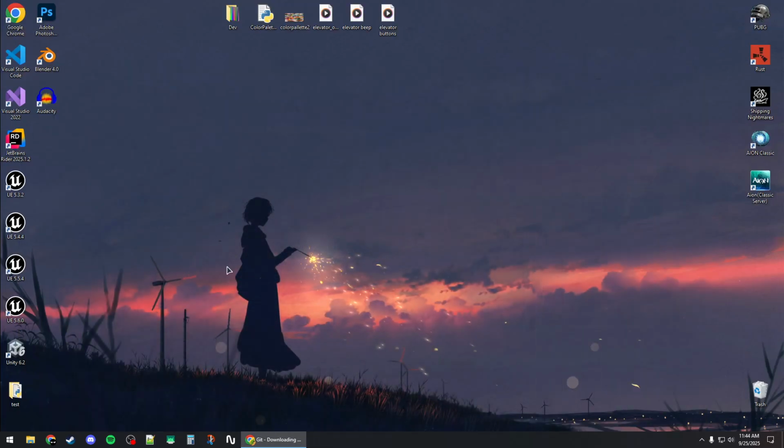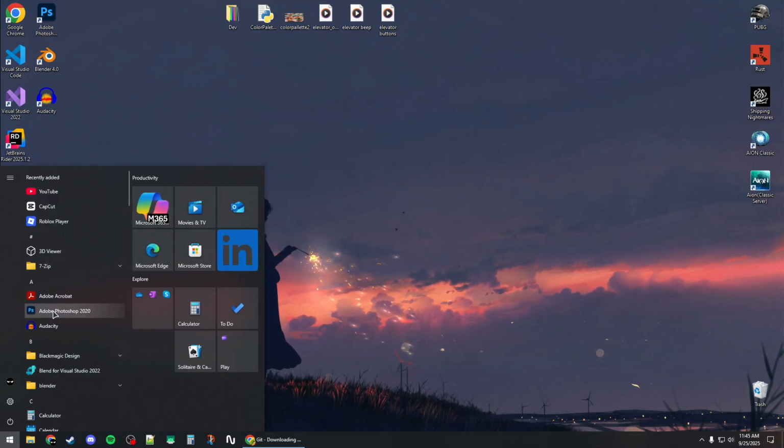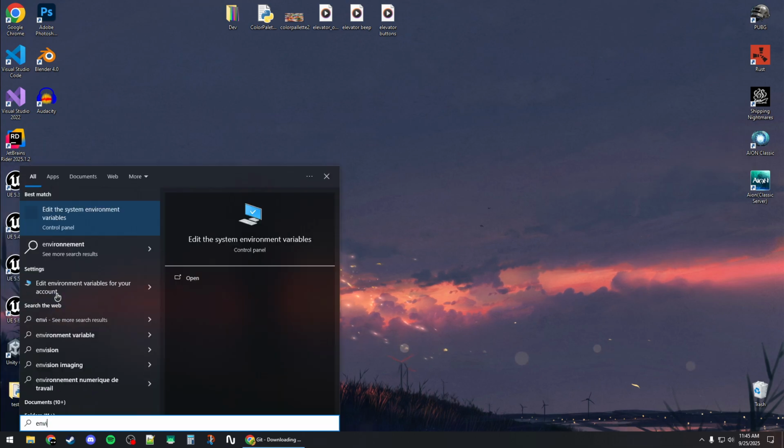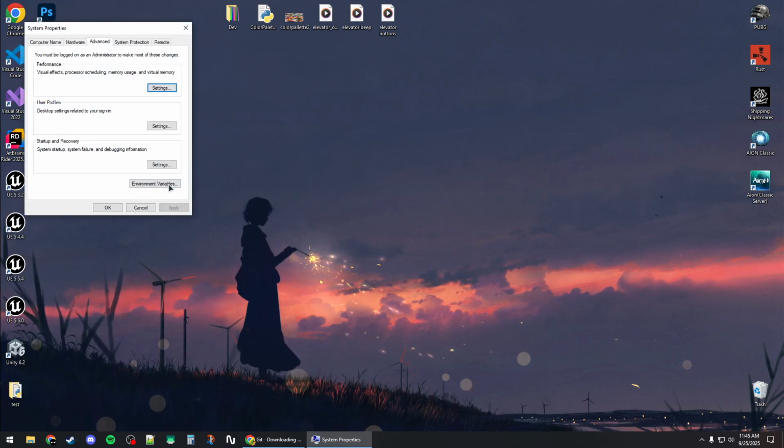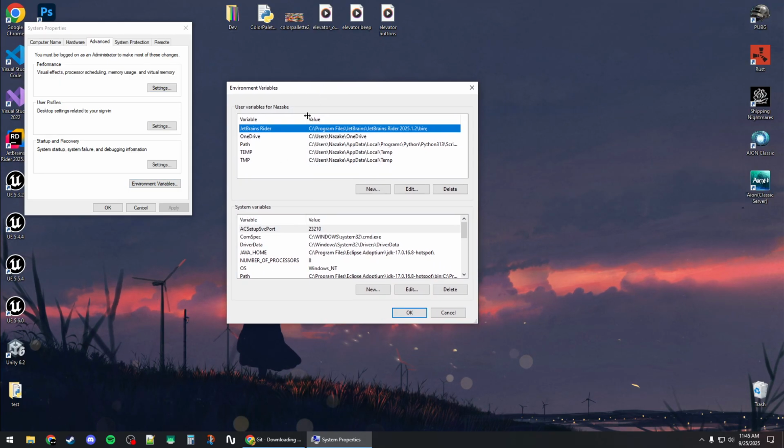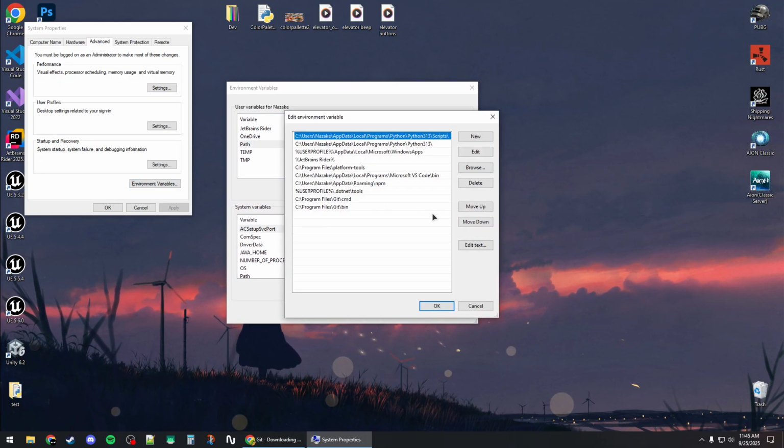Next, you will need to set up your environment variables by clicking the start menu, or the start button, and then search for environment. Then click on edit the system environment variables. Click on environment variables, and from here double click on path.